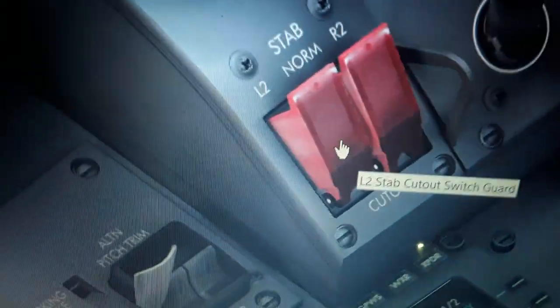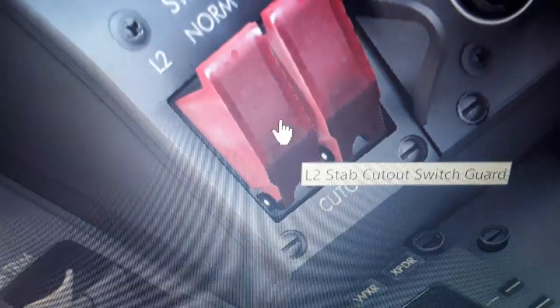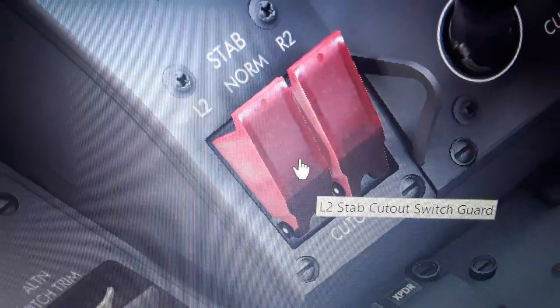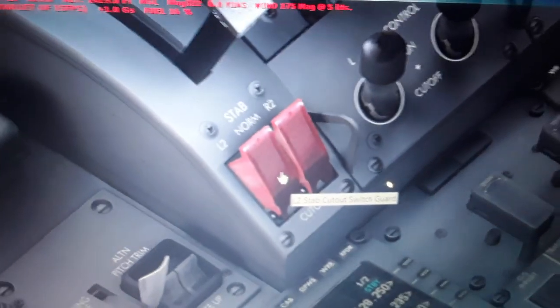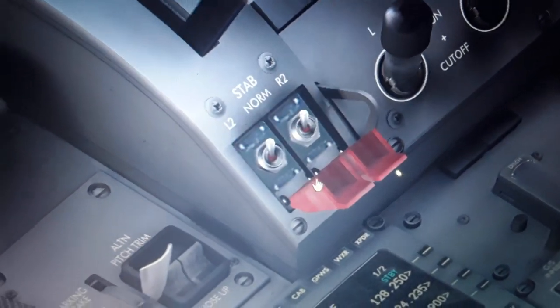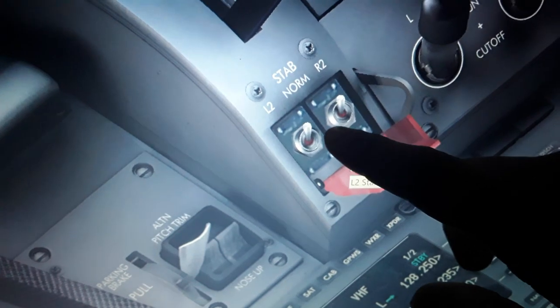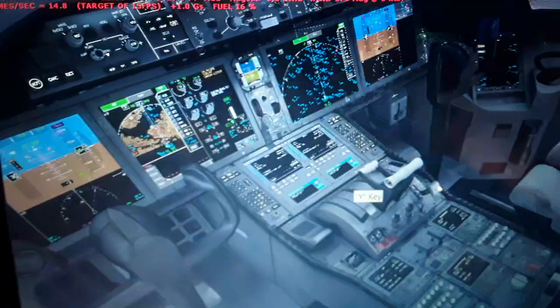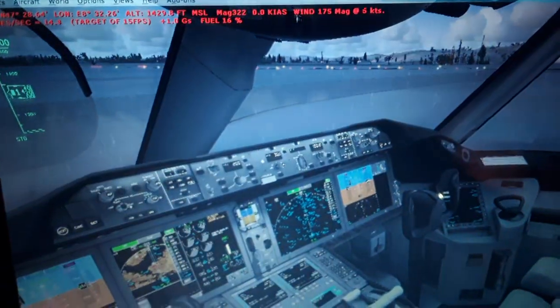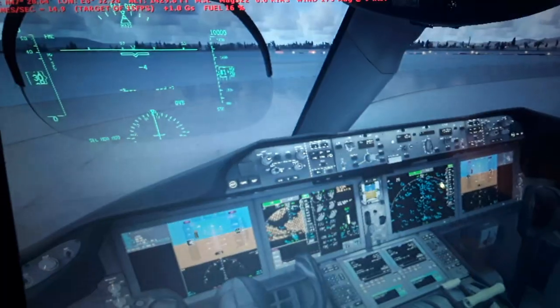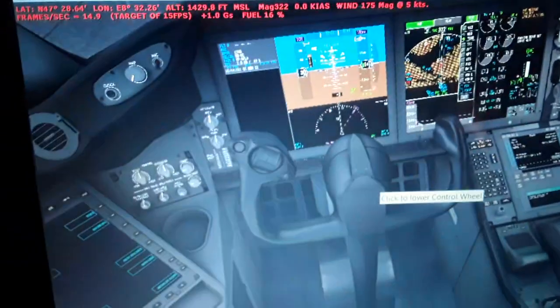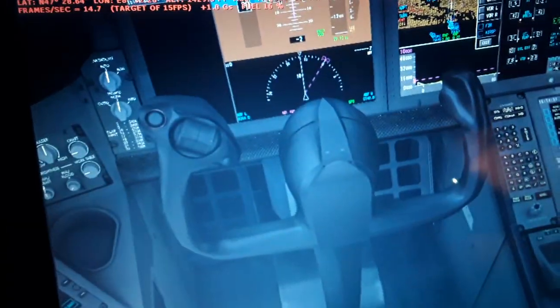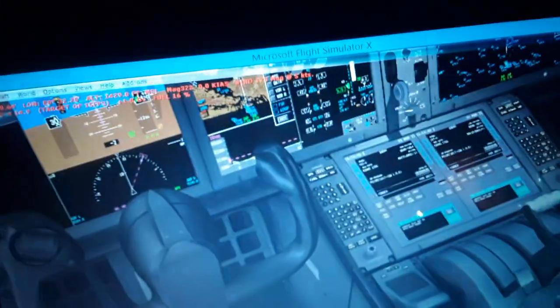So you come here, you open this guarded switch, red guarded switch. You see left L2 stabilizer cutout switch guard. So this is the left and this is the right stabilizer. You need to turn from normal to cutoff. You have a failure of the hydraulics of the L2 or R2, either one. So you need to do that. You're gonna lose the automatic trim. You will only have the manual trim switch over here, so you can trim manually the tail of the aircraft all the time, no matter what.